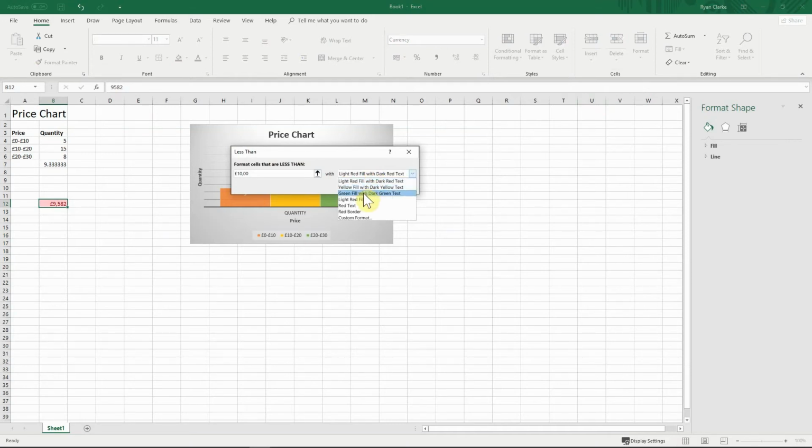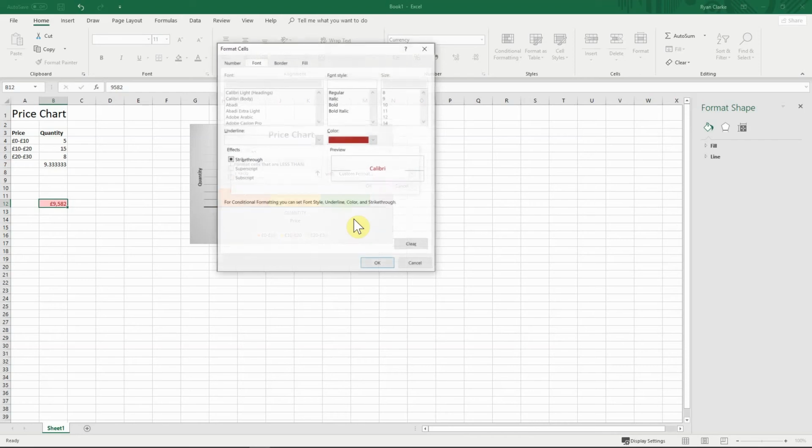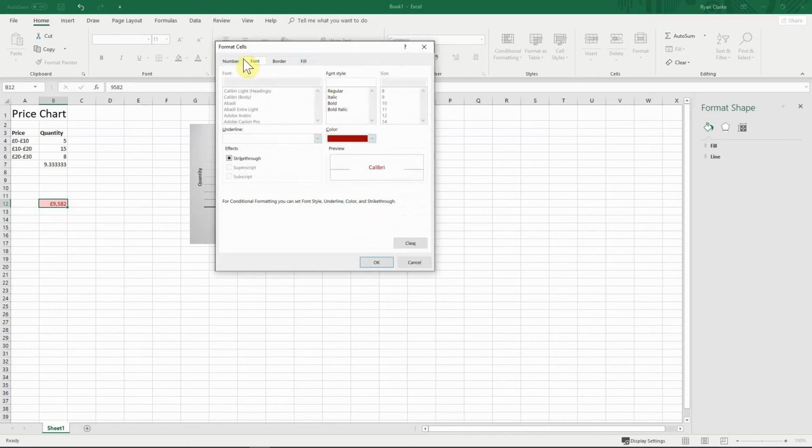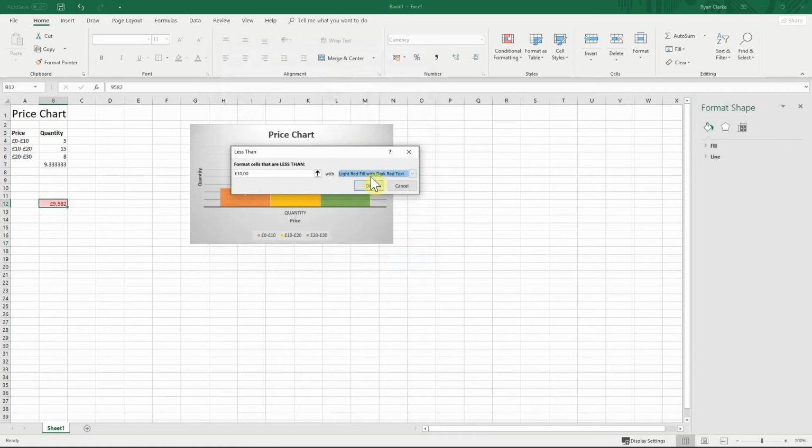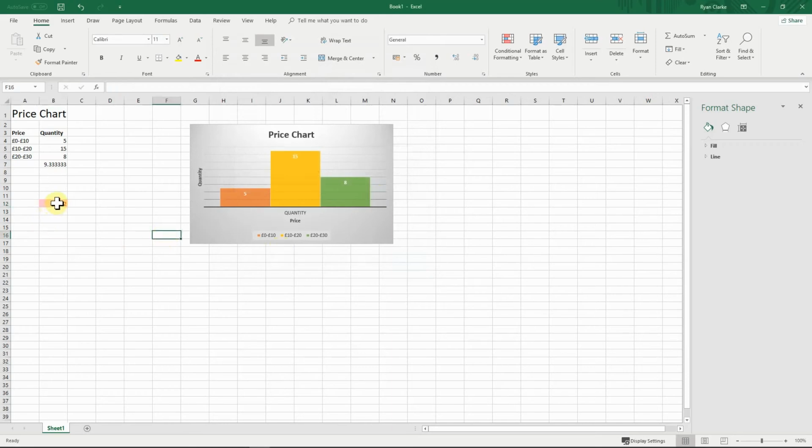and it gives you some options here. You can turn the text red, you can fill it red with dark red text, or you can actually use a custom format and just create whatever you want. It doesn't have to be red or green, whatever. So we're going to go with light red fill with dark red text if it's less than £10,000. Okay, so this is turned red because it's less than £10,000.